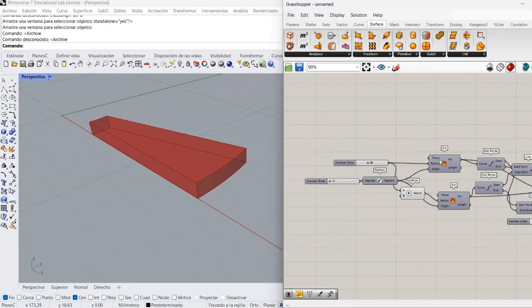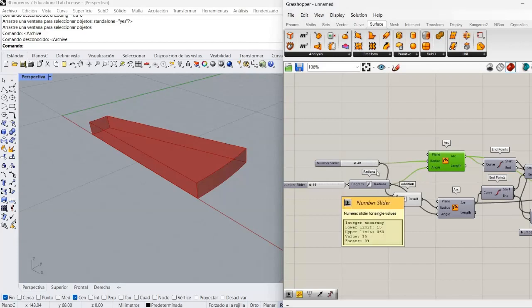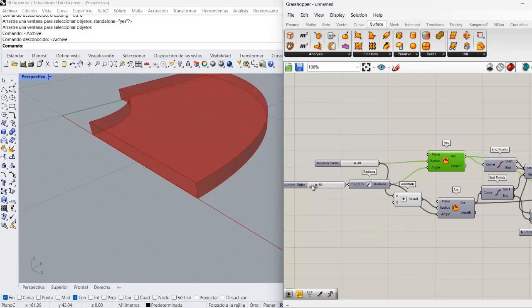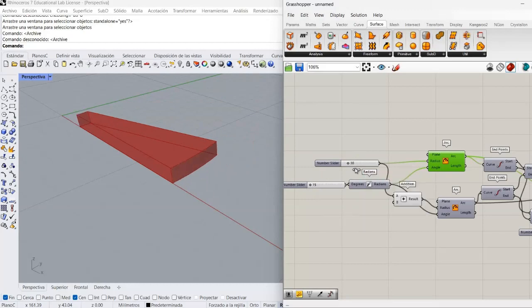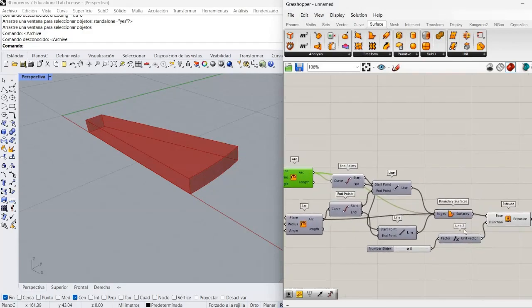I just created two arcs with the arc node. I put the same angle for each of them and different radius, so we can control how big the dimensions of the step are. Then I connected both arcs with these lines, created a surface and extruded it. And of course, we can control the height of the step as well.